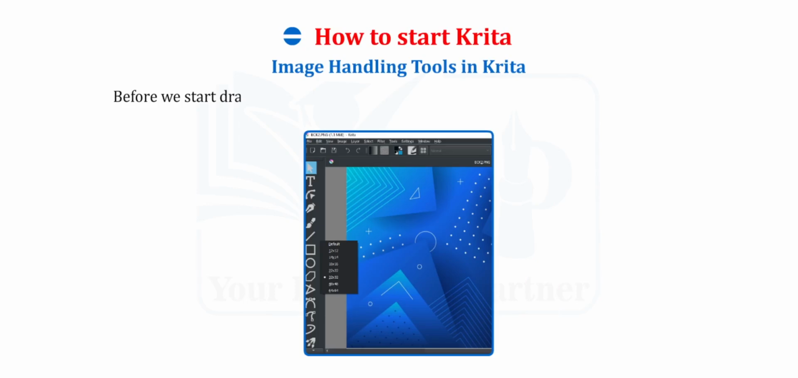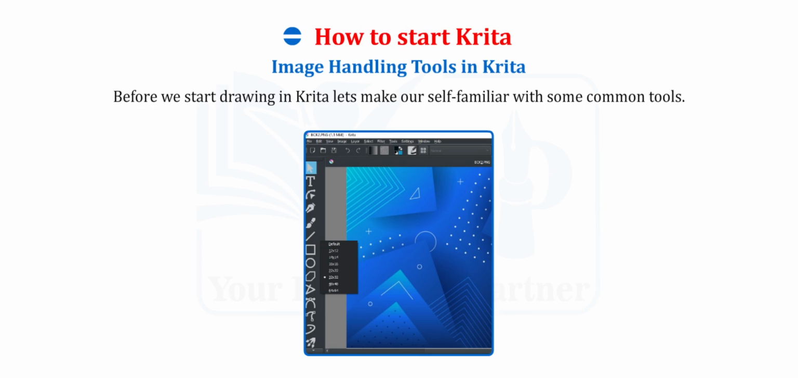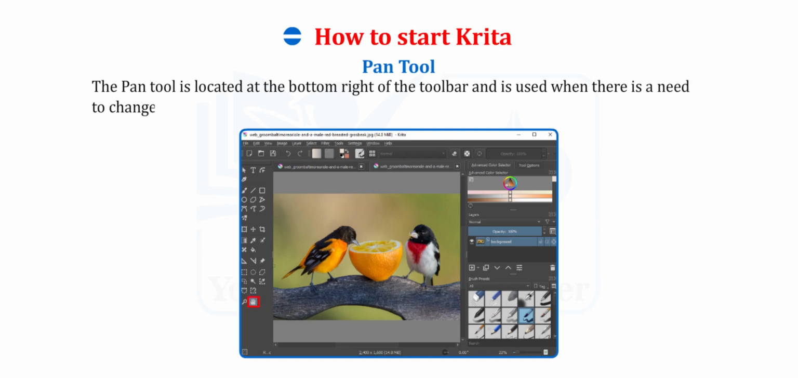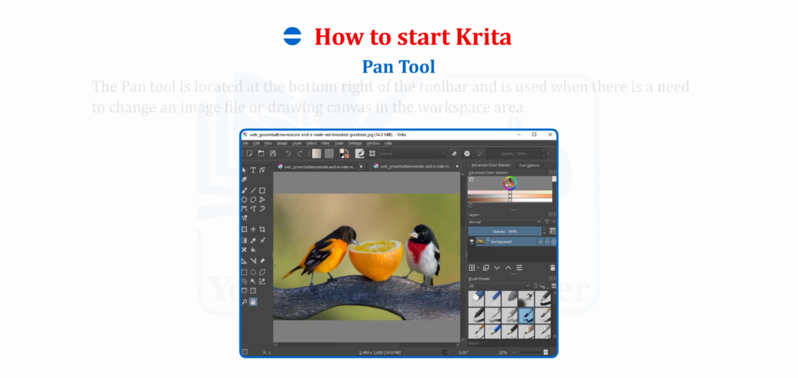Image handling tools in Krita. Before we start drawing in Krita, let's make ourselves familiar with some common tools. Pan tool. The pan tool is located at the bottom right of the toolbar and is used when there is a need to change an image file or drawing canvas in the workspace area.